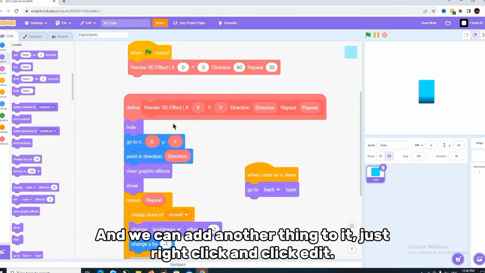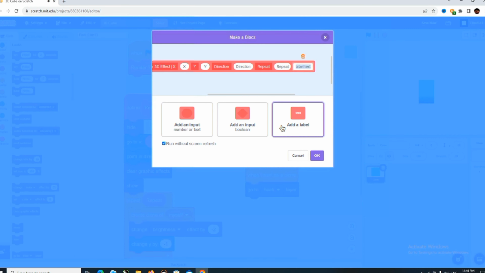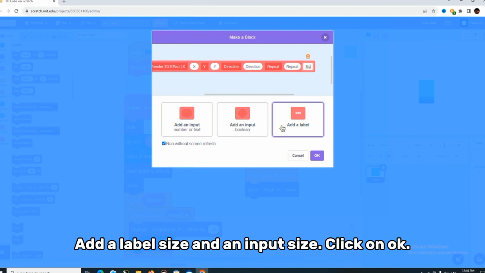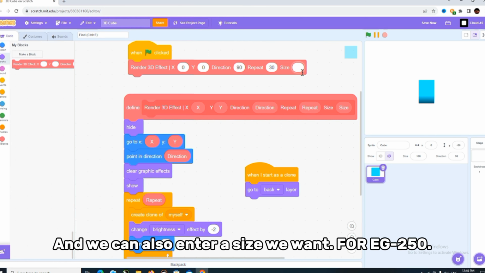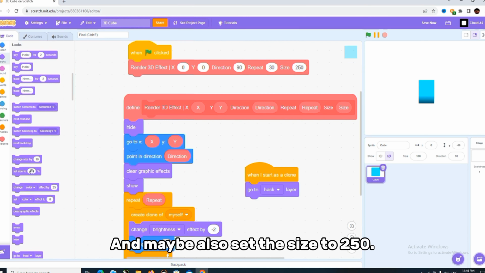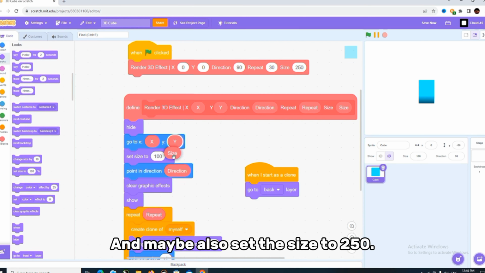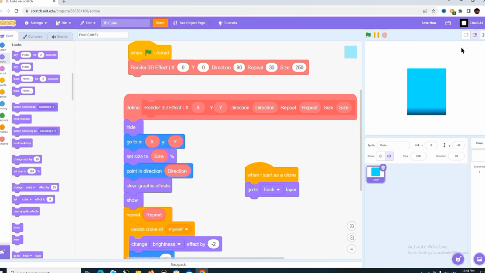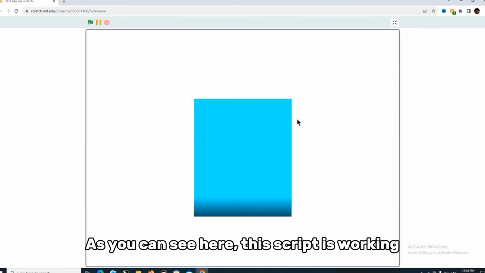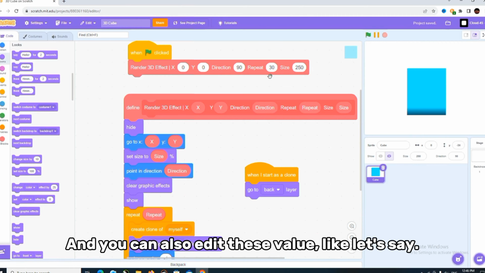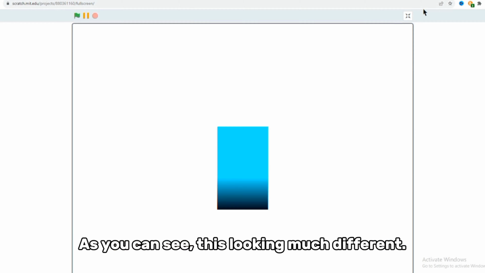And we can also add another thing to this. Just right click and click edit. Add a label size and an input size. Click on OK. And we can also enter a size we want, for example 250. And maybe just set the size to 250. As you can see here, this script is working, and you can just edit all of these values. Like let's say, you can see this is looking much different.